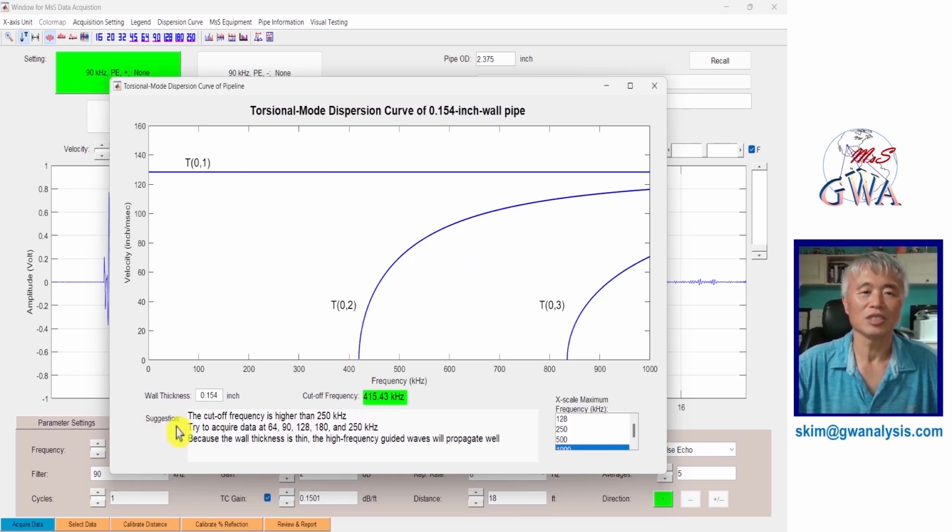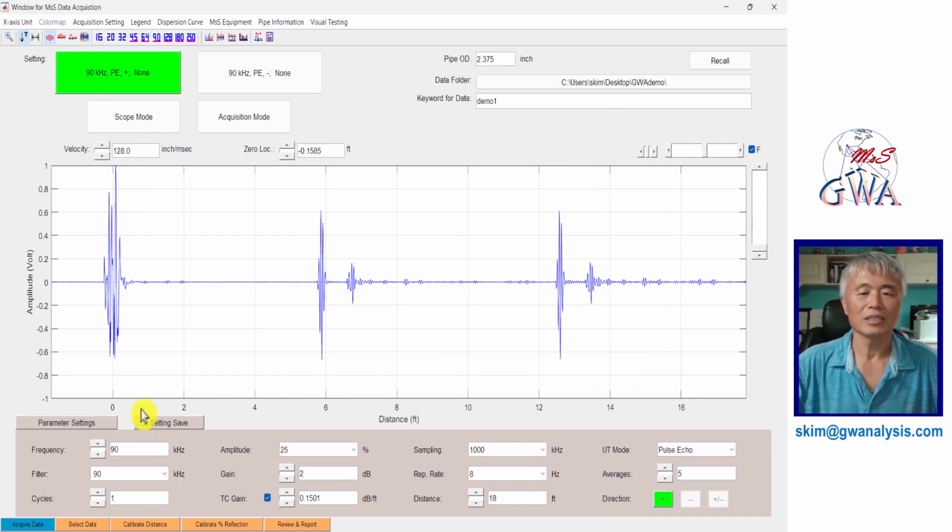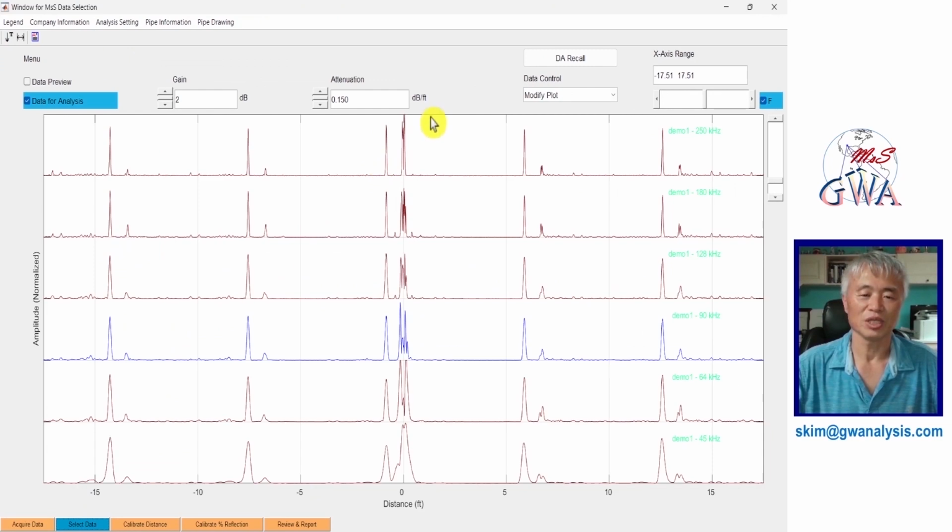This is a frequency suggestion for inspecting this pipeline. Because the wall thickness is thin, 64 kHz and higher center frequencies are suggested for inspecting this pipeline. Let us close this window. Let us move to the Select Data section for analyzing data. Click on the Select Data push button.